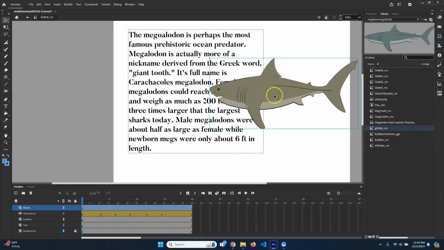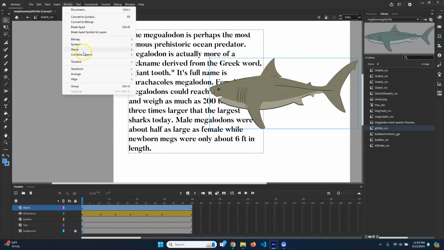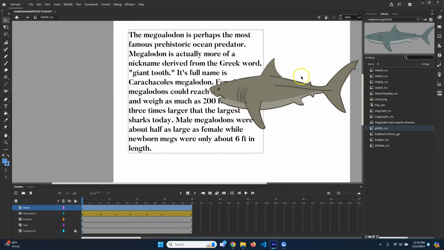So what we're going to do is break this apart. Go to Modify, Break Apart, and that's actually just going to convert it back to a drawing again. Okay, so now you see it's just its drawing pieces. Now we can go ahead and start putting in the asset warp. So click here, then click back on this to make sure the whole thing is selected.